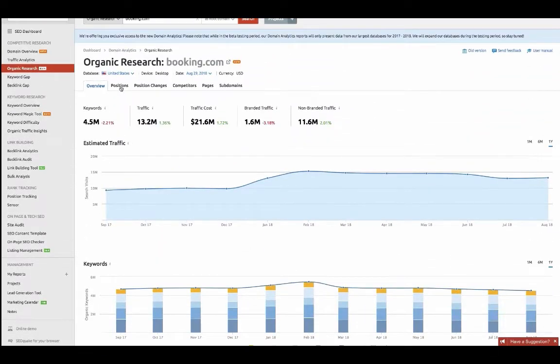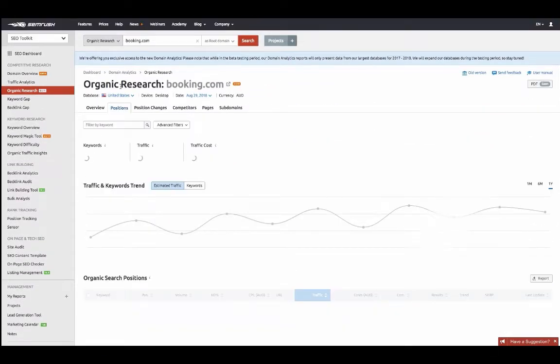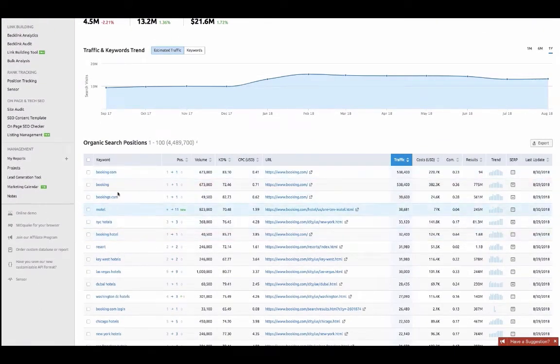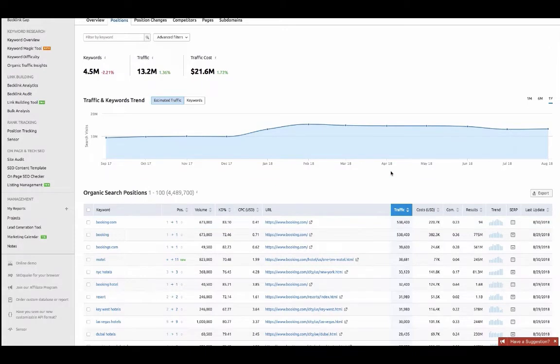The main report here is called Positions. Here we can find Booking.com keywords. This is the main table of this report. So we see the keyword, its current and previous position difference, keyword volume, the number of monthly searches in the selected database, keyword difficulty that shows how hard it would be to compete for this keyword in organic research, average CPC, the result URL, estimated traffic that comes from this keyword, so it shows how important this keyword is for this domain.